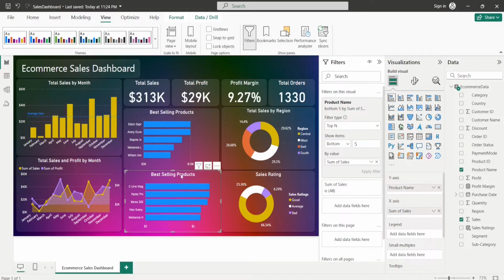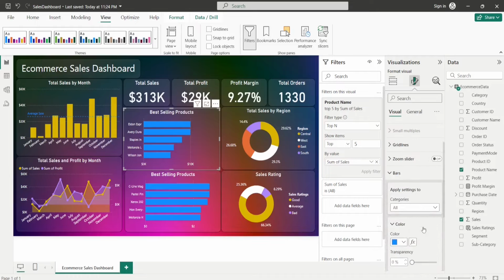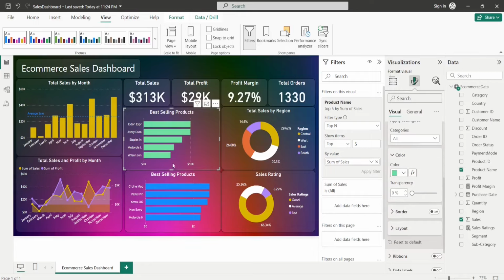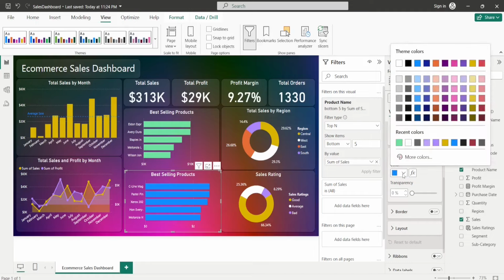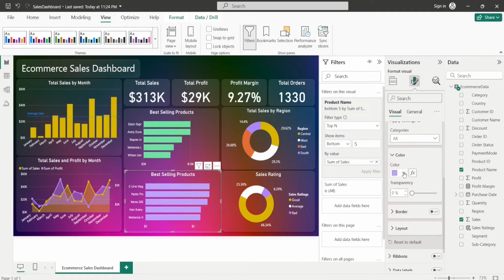Okay, now I want to change the color of these different bars. So how am I going to do it? I'm going to go to the visual and I'm going to change the color of bars. So let me just change the color to something else. Let's change it to green. The first one's color has been changed. Now I'm going to change the color of my second visualization. Select the visualization and change the color to this one, or maybe, yeah, this one is looking better now.